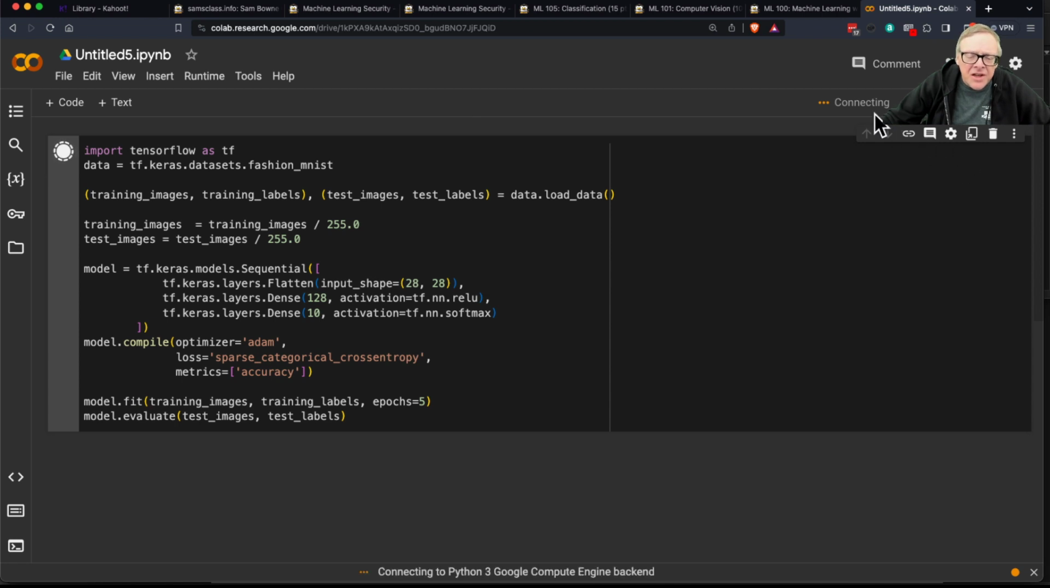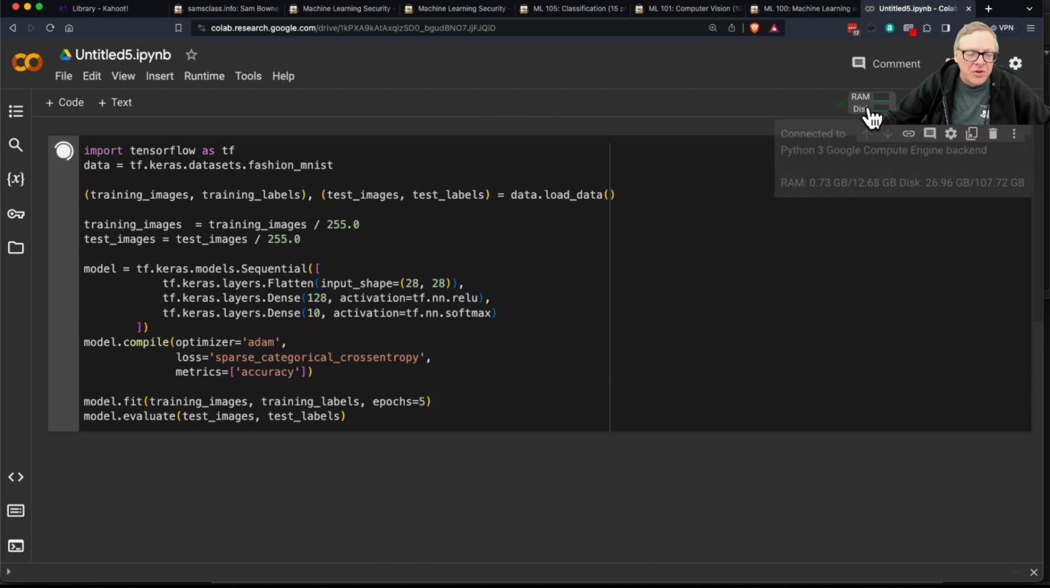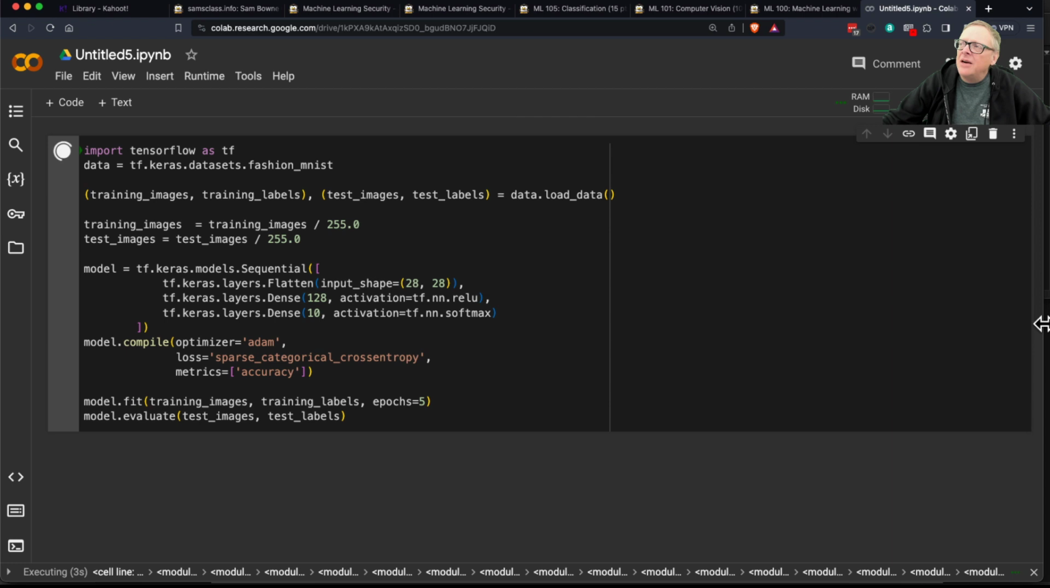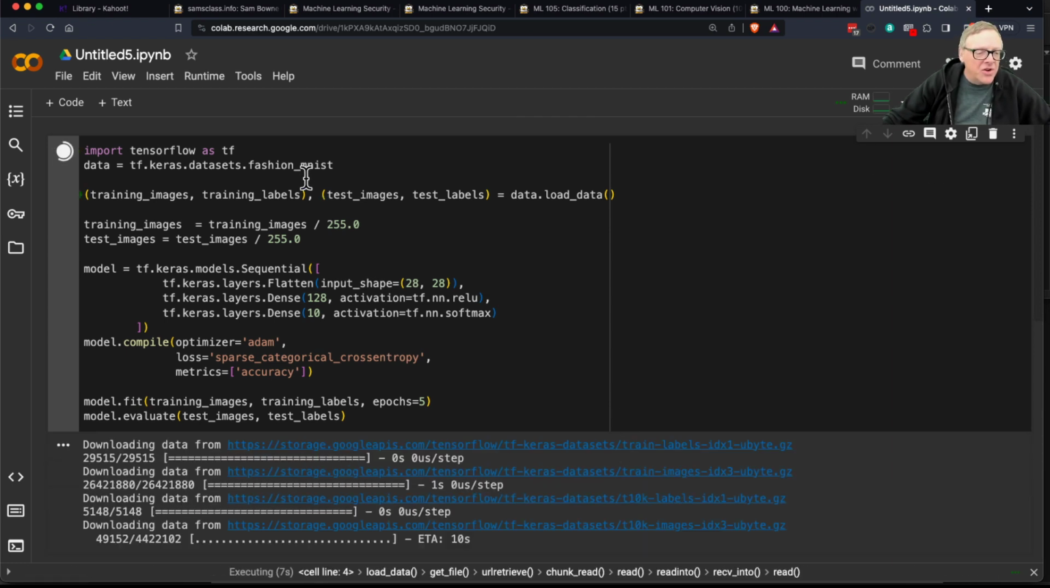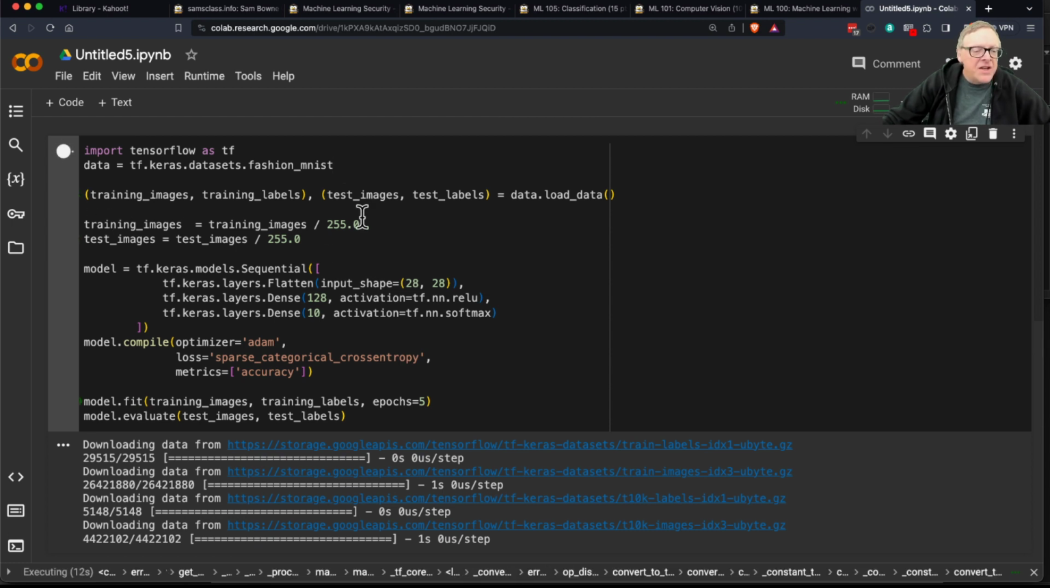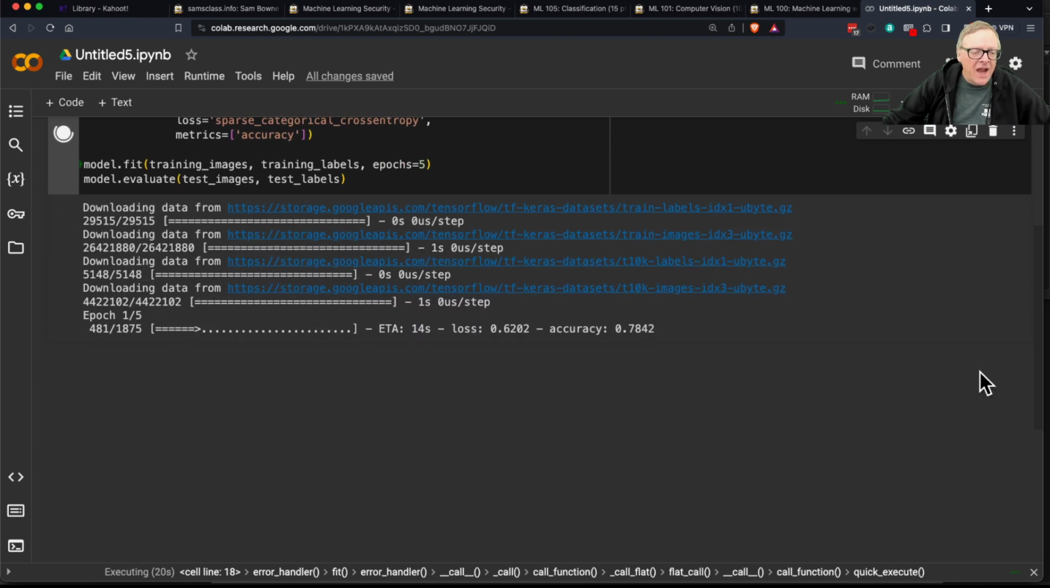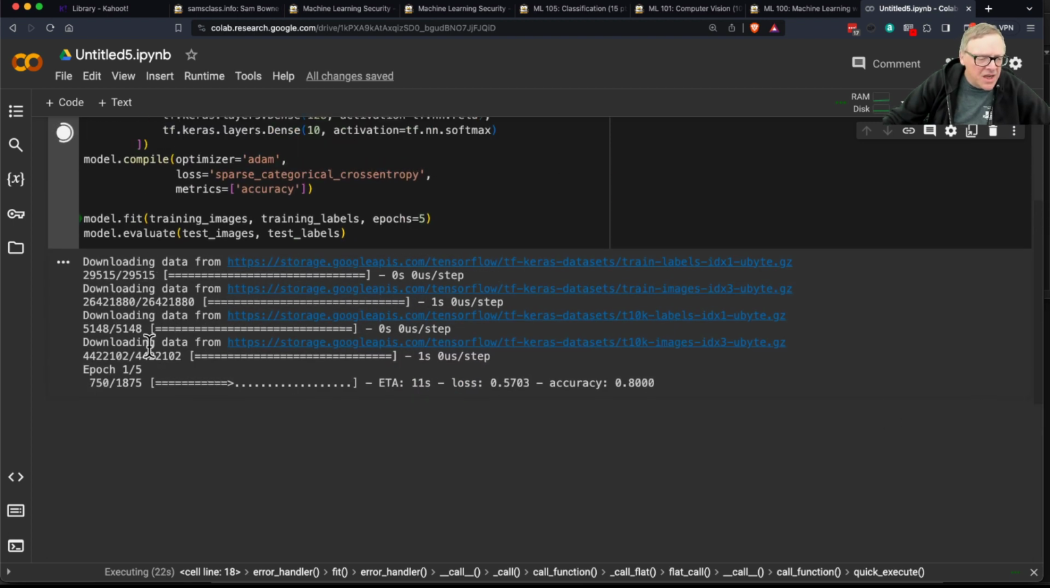So here it is connecting. It spends maybe 10 seconds connecting and allocating resources. I think it's just loading up a virtual machine or a container. I'm not sure exactly how it works. And here we go. Now it's downloading data from Fashion MNIST. Here it splits it into training and test images. So you have, I think, 80% of it used for training and the remaining 20% held back for testing. And here it is running the first epoch of 5 epochs.